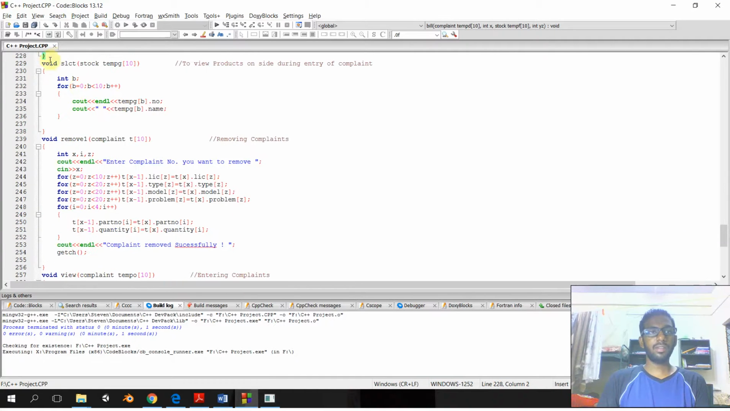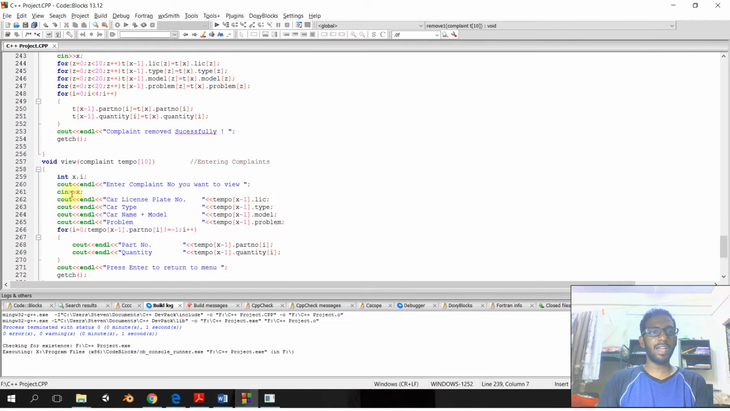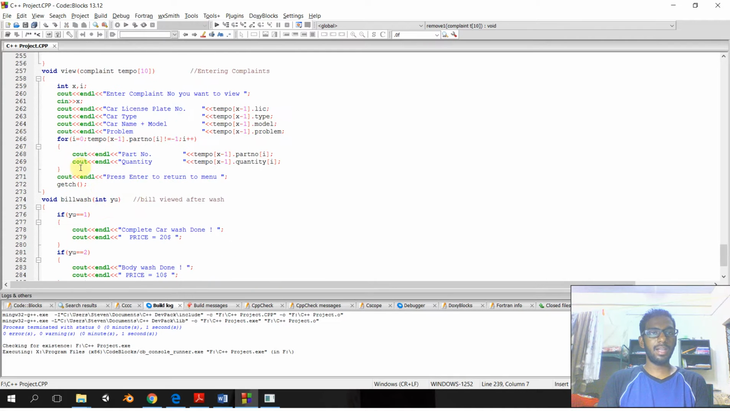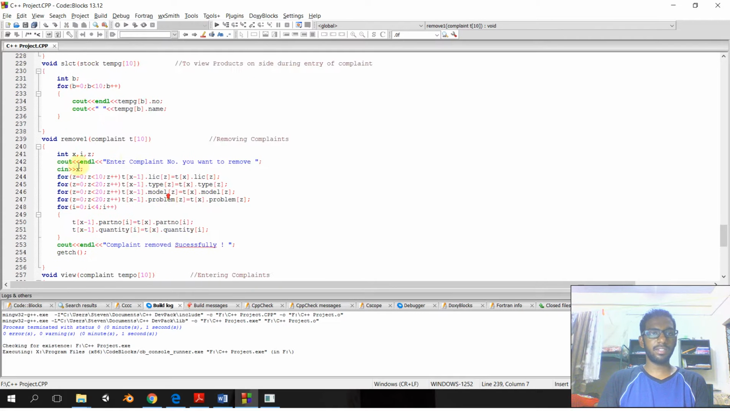Thank you, Steve. Now I'll explain the function SLCT and removing and viewing the complaints, and then finally the bill wash function. In SLCT, this function is used to view the products during complaint registration. It allows the user to see the products and the stock we have left inside the workshop.